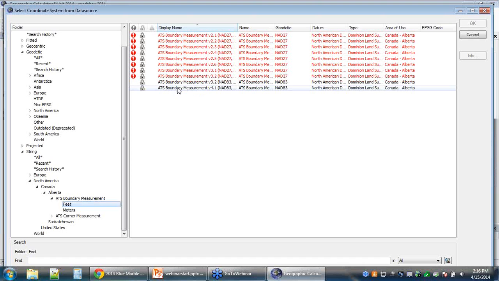Now, the one we are shipping out of the box is the Alberta systems, specifically version 4.1 of the ATS systems. You'll notice I've got 3.2 also active here, and that's because I have added that into my local installation on the machine that I'm on today.